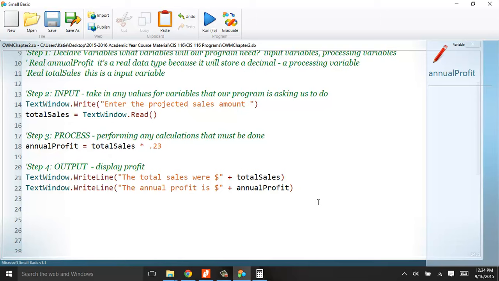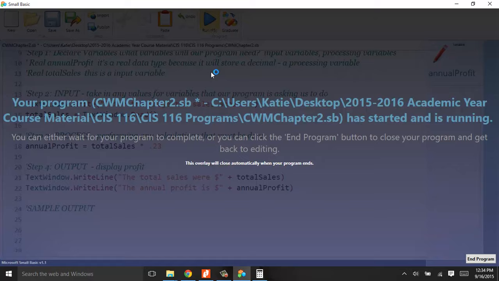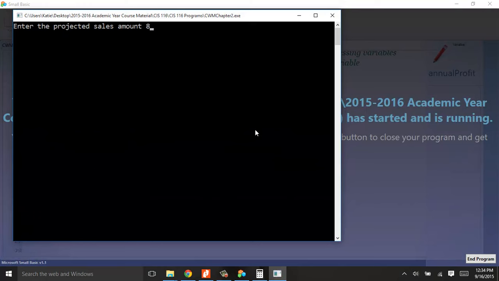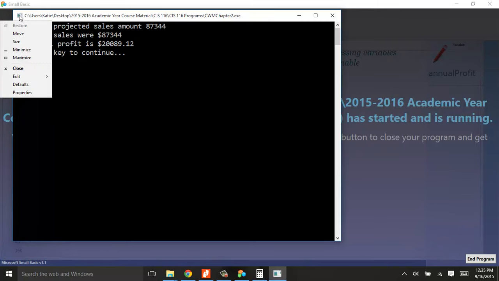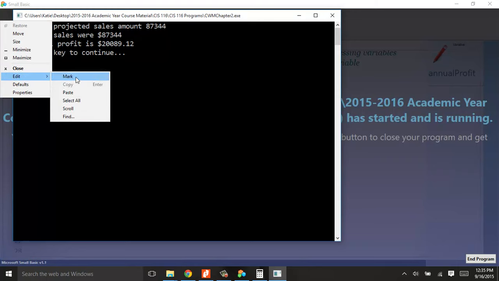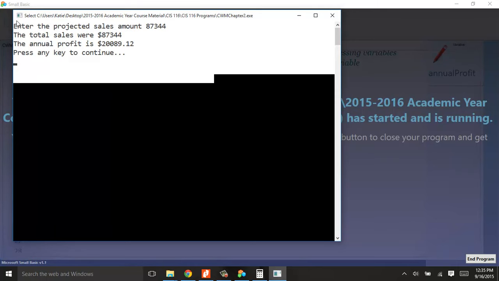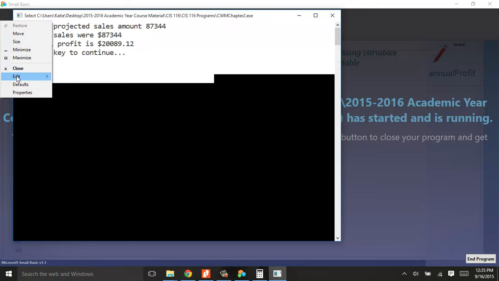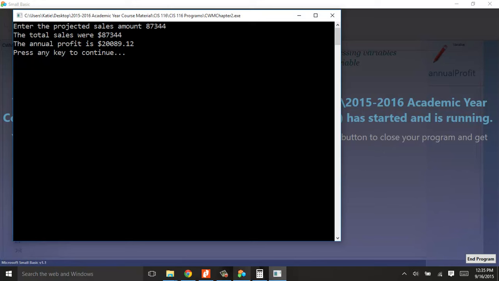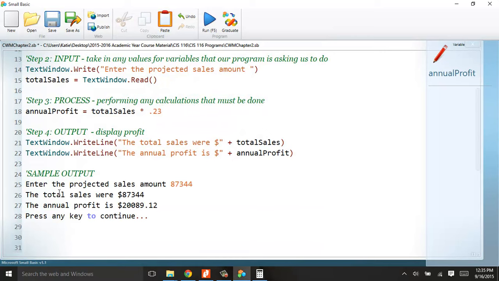Okay, one of the last things that we are going to do is always include some sample output in our program. So how you can do this, when you run your program and you enter in any value and you get the results, you can copy this data by clicking on this button here, edit, mark, and then highlighting, and then go back up to this little window, edit, and copy. And then go back to your program and paste it there.